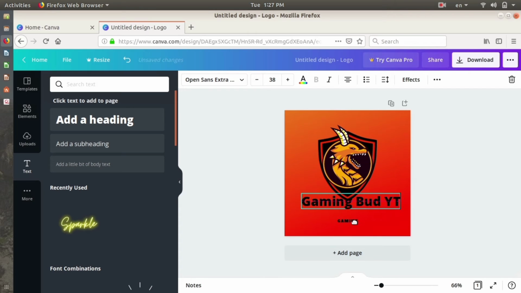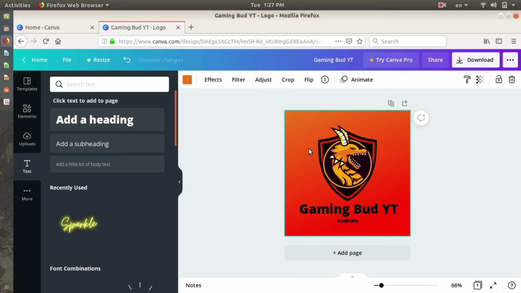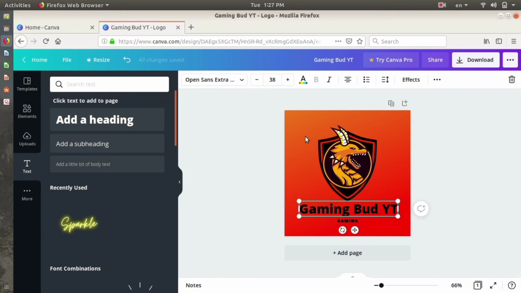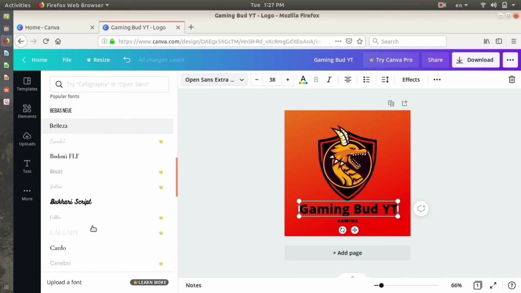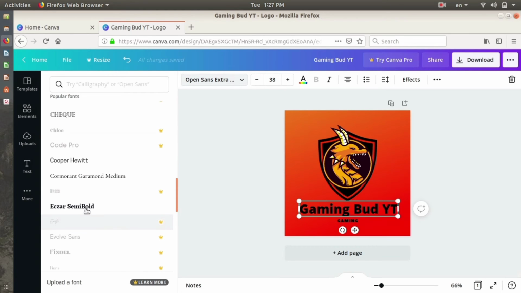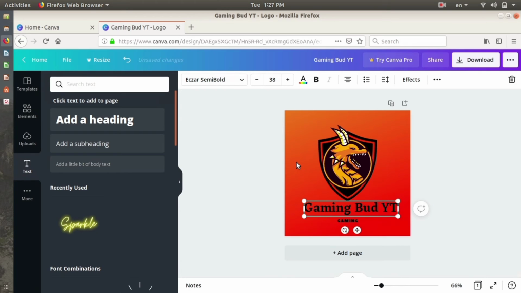So I will bring it down right here and select a perfect font for this. For selecting the font, you have to come here and select a font of your type. Like, let's select this. So the font is right there. Okay, that looks cool. So that's how a basic logo is created.